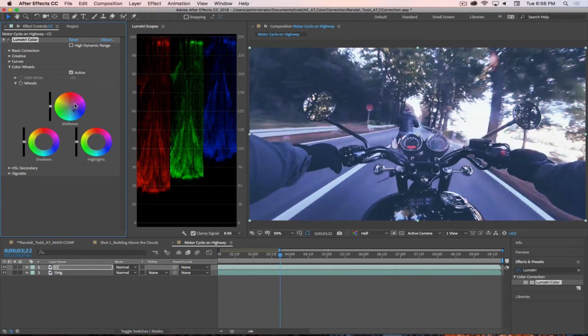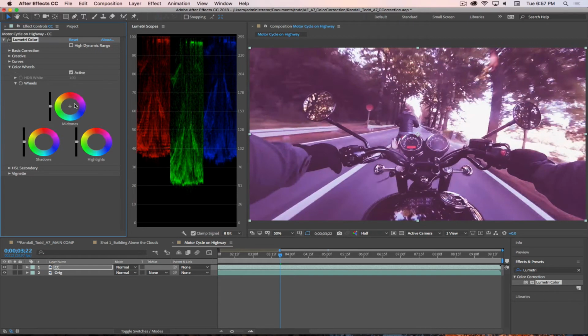So you can use the color wheels for multiple things. You can be creative with them to create a specific look. You can use them to help balance the image out if you're trying to balance your darks and your lights and your midtones. There's all kinds of things that you can do with the color wheels.